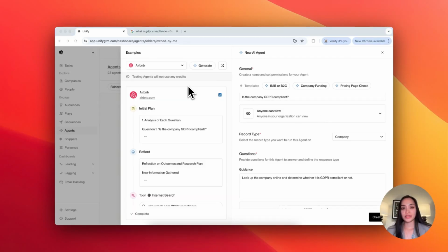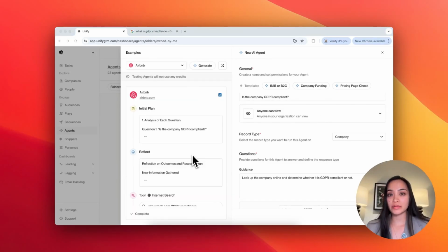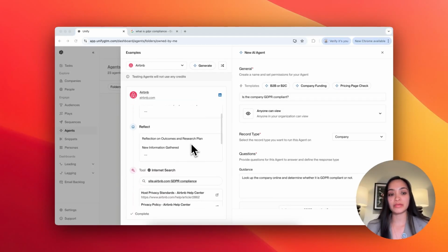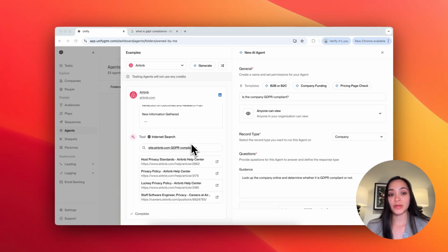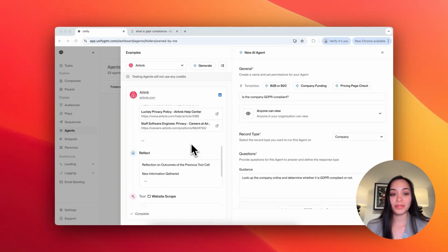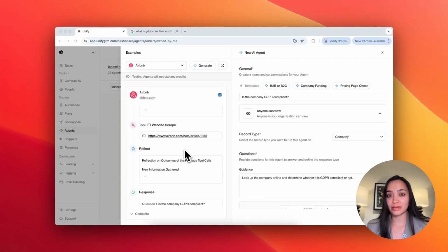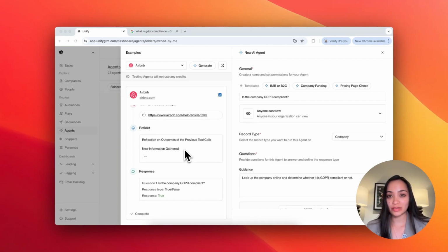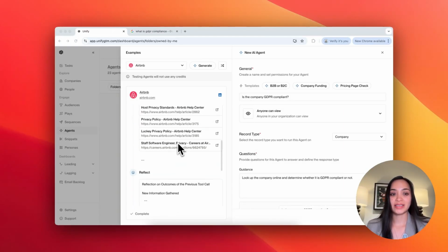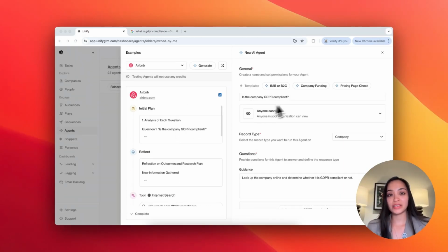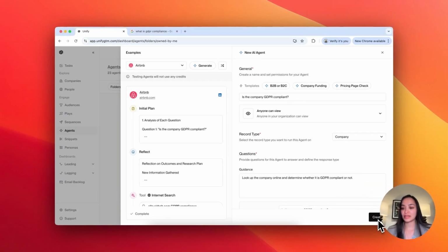The agent finished running, and when we take a look at the results here, we can see how it's reflecting and answering the question. It's going to search the internet, look up the company online, look at the website, see if there are particular badges or references to answer the question. And finally, it's going to return a response. And this looks like it's returning true, and it's citing its sources here, which is great. So this agent is working as expected, so we can click Create.